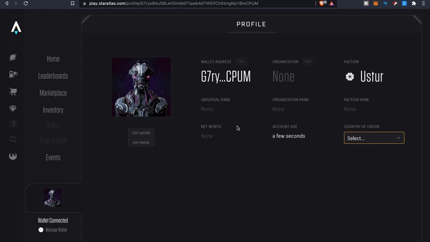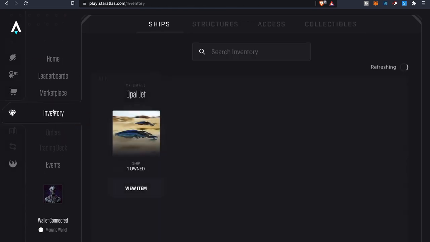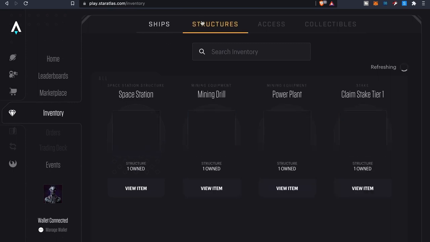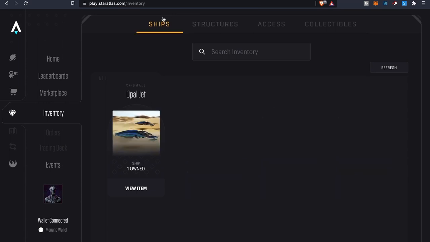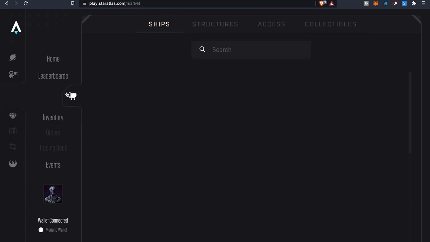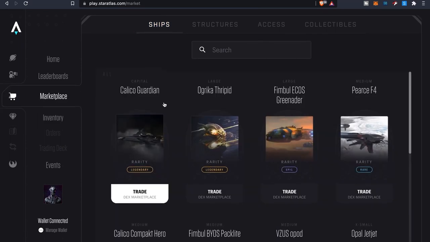Well, that's pretty much it here, folks. I am part of the Ustur faction. I'll be a builder and a landowner, and I'll be doing all that. So if you guys need somebody, come talk to me. Come see me in the metaverse. As far as inventory goes, I definitely have to buy some more structures and get some more ships. Like I said, this is exciting times.